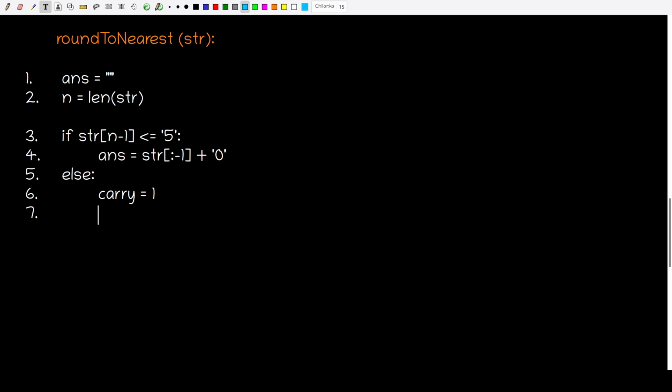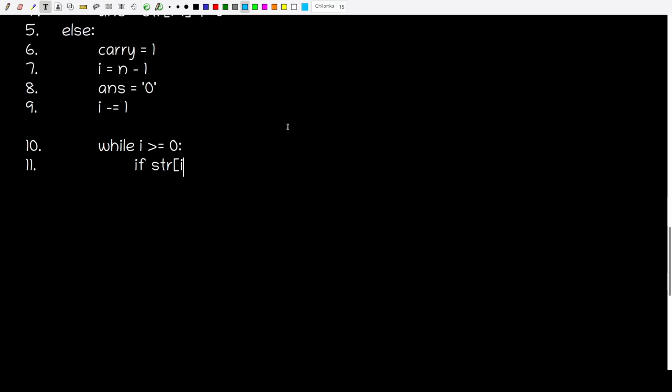Let's have an iterating counter i, and let us set this value equal to n minus 1, towards the last index. Now since we know that the last index is greater than 5, let us set the last index value to 0, and since we have operated on the last index, let us decrease the value of i. After that, let us iterate on the string while i is greater than or equal to 0, and let us check if str of i equals 9.